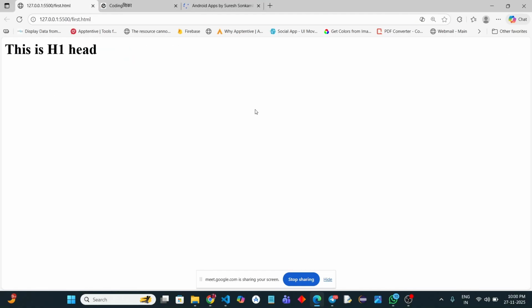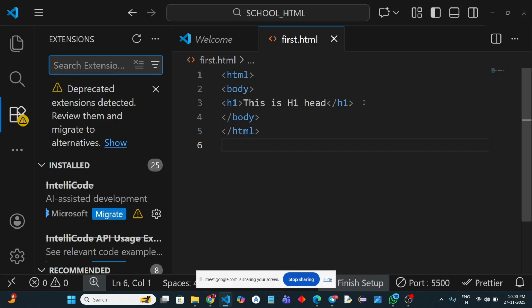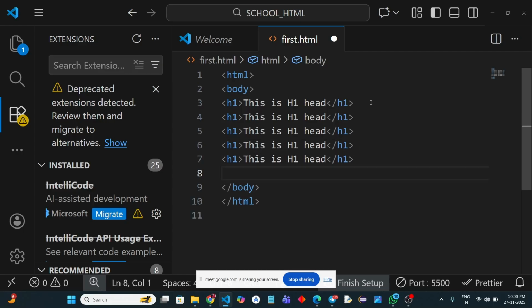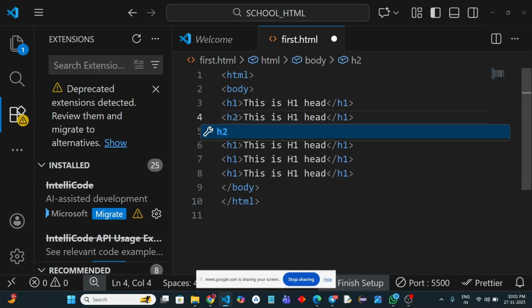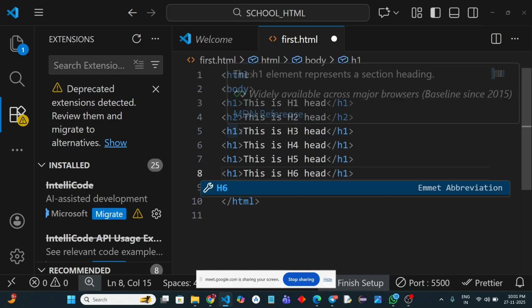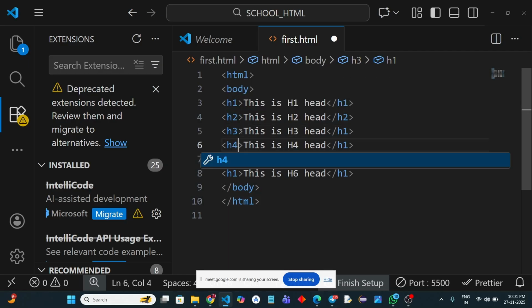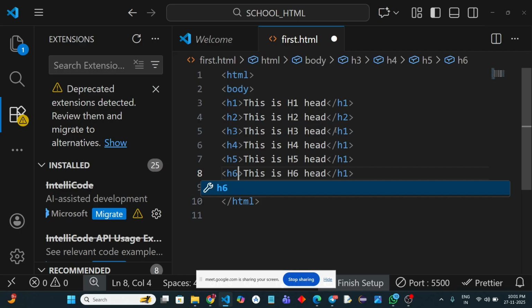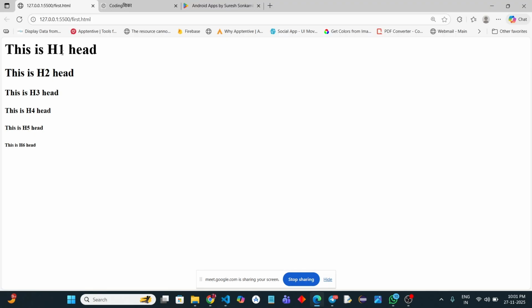So there are a total of 6 heading tags: H1, H2, H3, H4, H5 and H6. So every tag that you have started must be ended. Okay, remember that. H2, H3, H4, H5, H6. So H1 is the highest in size and H6 is the lowest in size. Remember that. You can see that this is the highest size and this is the lowest size.